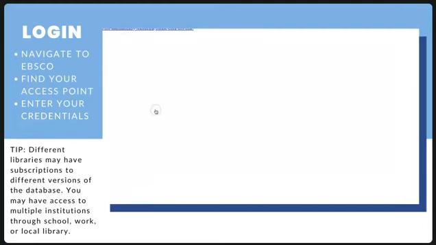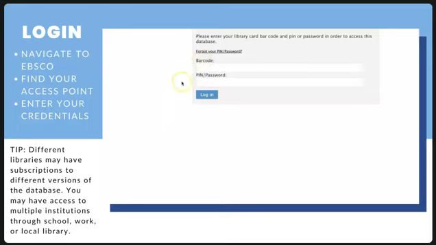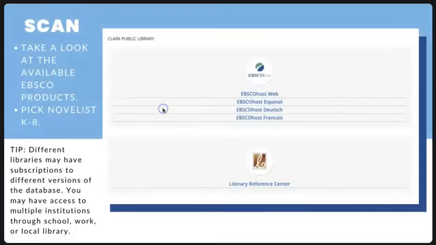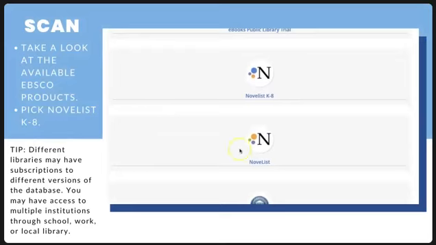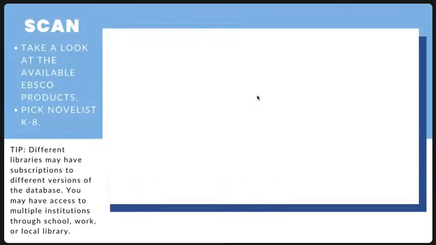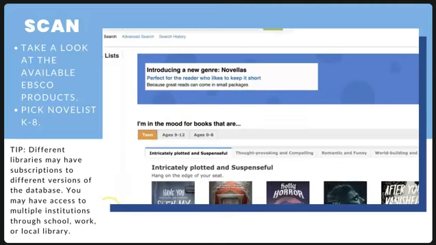You can add in your credentials to see what EBSCO products they offer. I think that doing an area search is beneficial because you may have access to these products through a school or library in your area and may not even realize it. Once you log in to EBSCO through your organization, you'll be able to scroll through the list of services that are available to you. You'll find that NoveList and NoveList K through 8 are right next to each other on the list. Click on NoveList K8 and you're in.